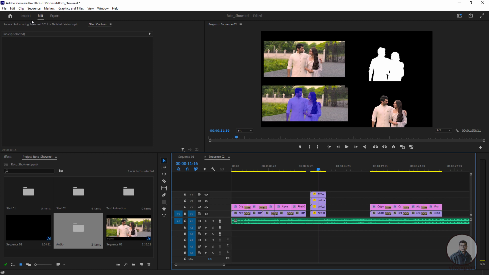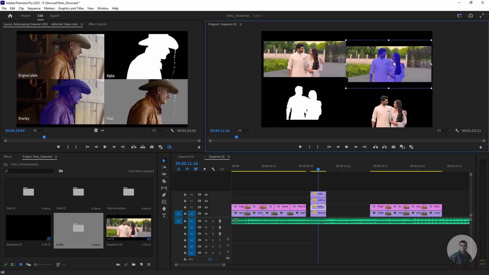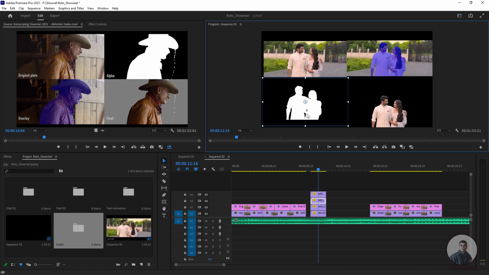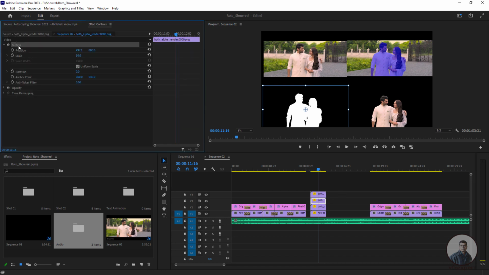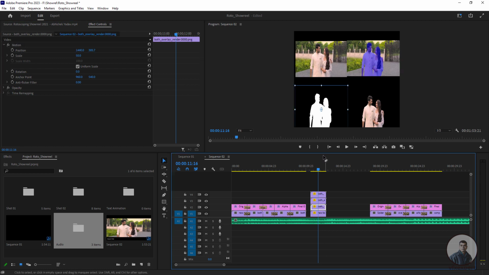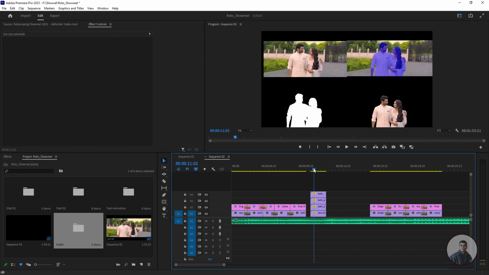Now if we check this showreel again, we can see the original plate, then alpha, then overlay. If you want, you can simply swap and place them. Like this, you can adjust any layer. You can double click, or select the layer, go to the Effect Controls and click on Position, and this will automatically select the layer here. You can see like this, whatever you like, you can add.